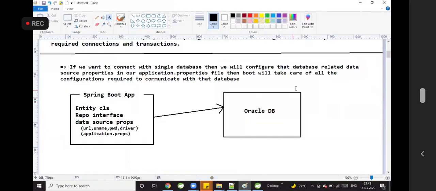So our development is very easy. Our configuration is very simple when you want to communicate with a single database. That is simple and very straightforward. You need not bother about anything here. Boot is taking care of everything to connect with a single database. Guys, are you clear with this? What is Boot doing when we have a single database?